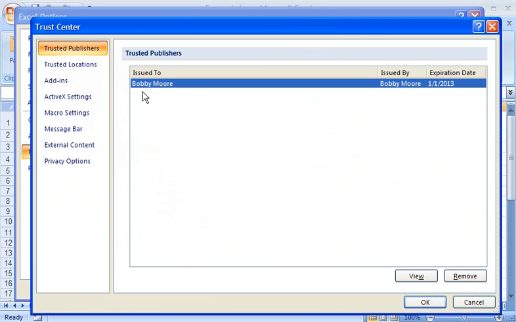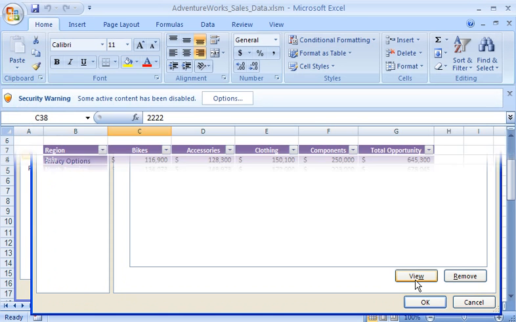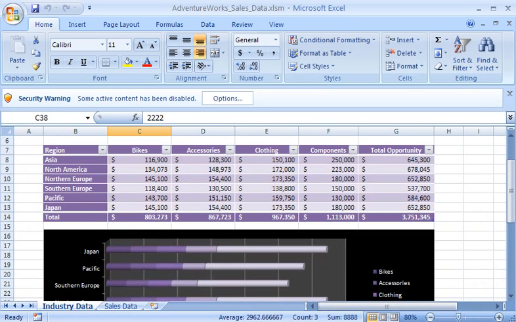If I wanted more information, I could click View and then look at the certificate that Bobby uses. However, I won't do that right now. The main thing for me to remember is that any macros signed by Bobby will be trusted on my computer and allowed to run automatically without displaying the security warning in the message bar. Now I'll switch to another workbook that everyone in my department uses to keep track of sales data.